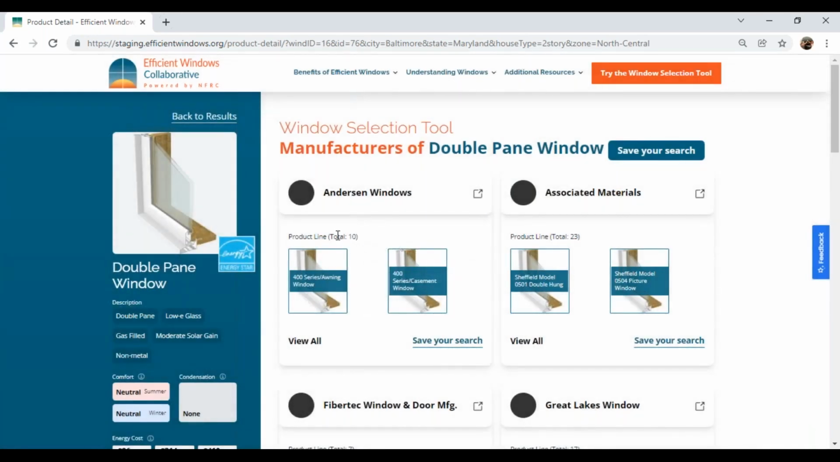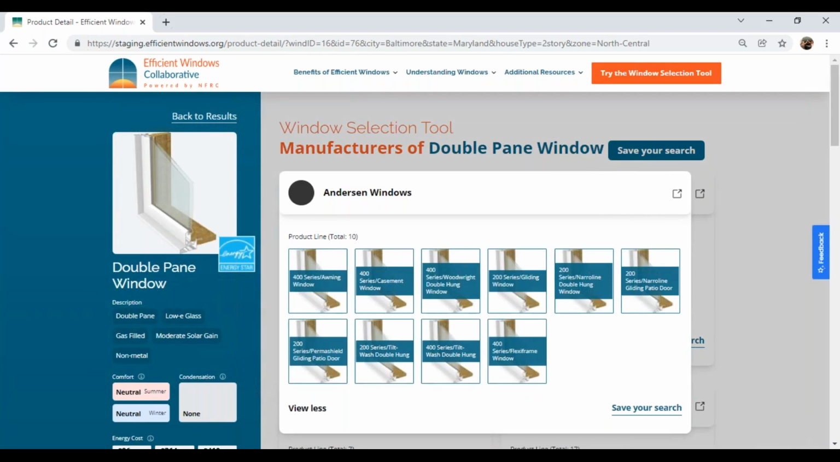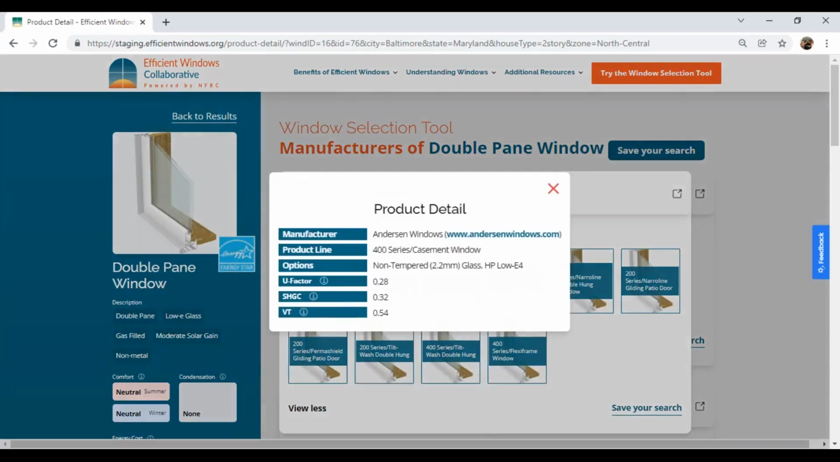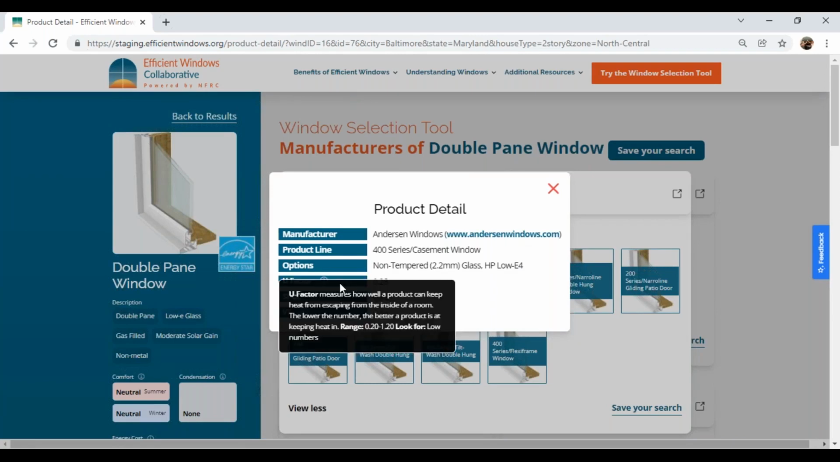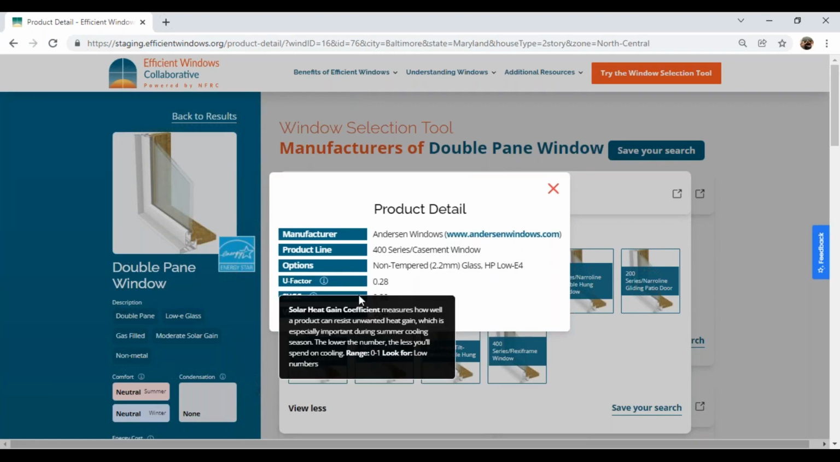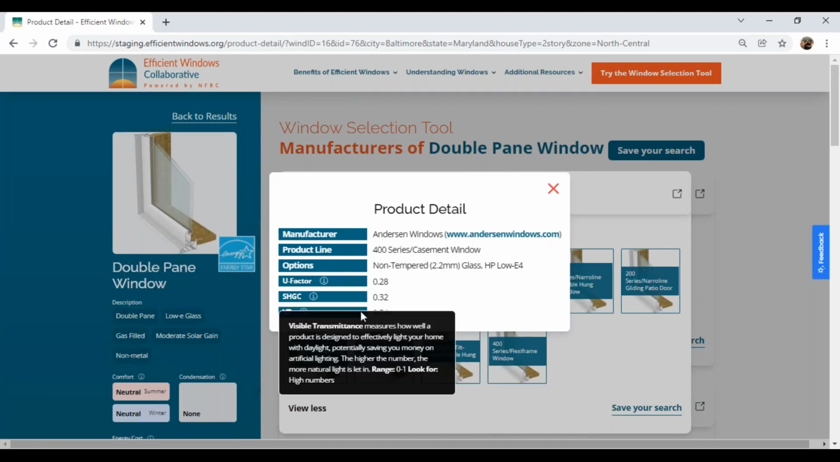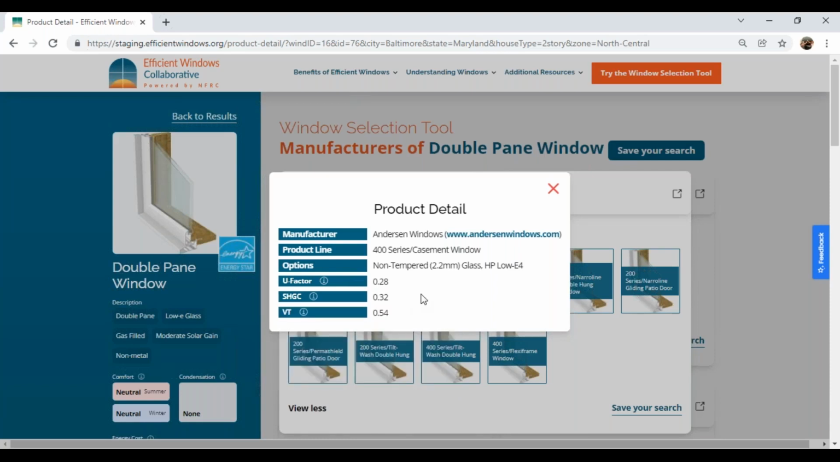So then you'll see for this example, Anderson has 10 product lines that meet the criteria. So if you click View All, it will expand and show all of the products that they have available. And I'm just going to click on one of the products, and that's going to come up with that product specific performance ratings. Again, you have the website, and that is the same one that's provided earlier on the manufacturer's card. And then you have the specific performance ratings, including U-factor, solar heat gain coefficient, and visible transmittance. Again, these are all defined for the users, so they don't have to navigate out to get any additional information.